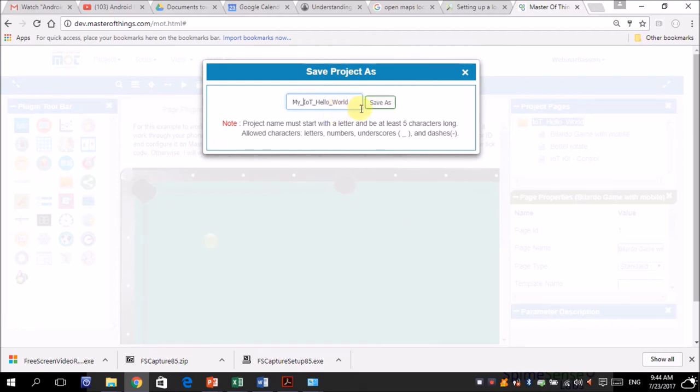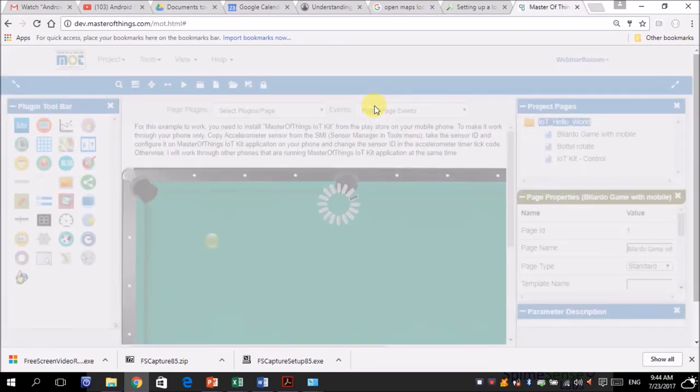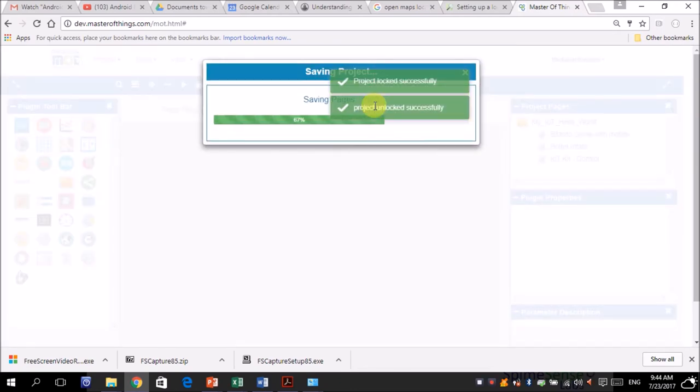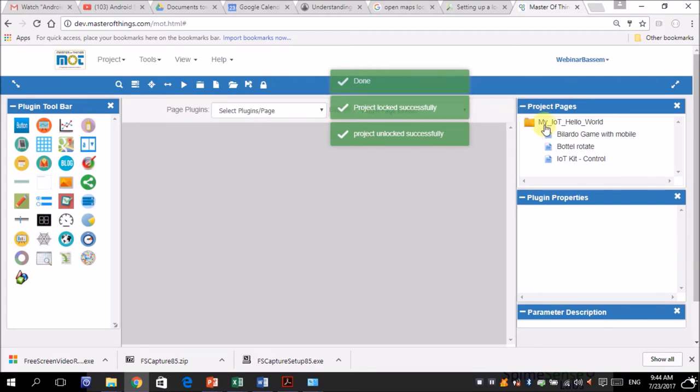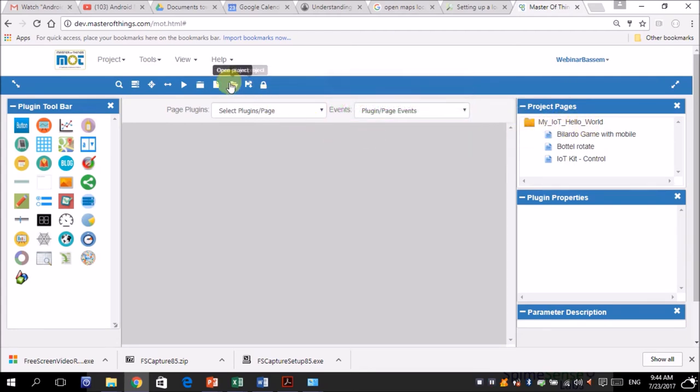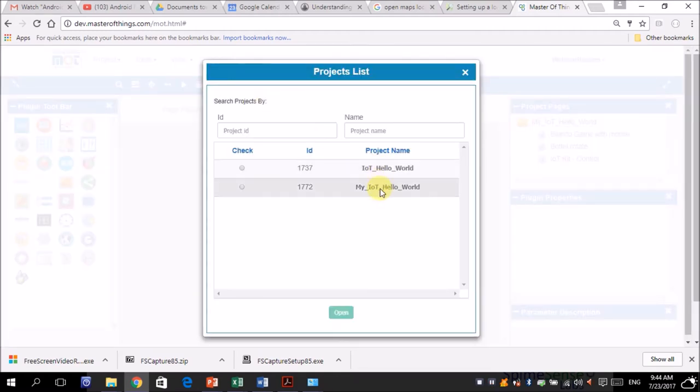So this is a new project, my IoT Hello World. If you try again to open the projects, you will find now you have two projects. So we will keep using my IoT Hello World. So either open it again or just close this one and make sure this is your my IoT Hello World.